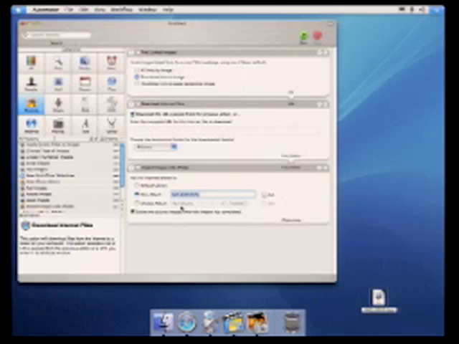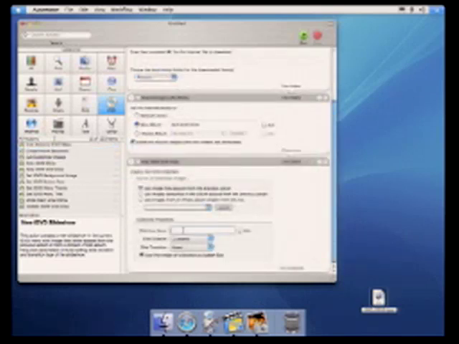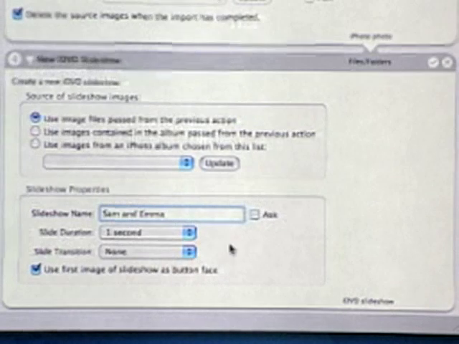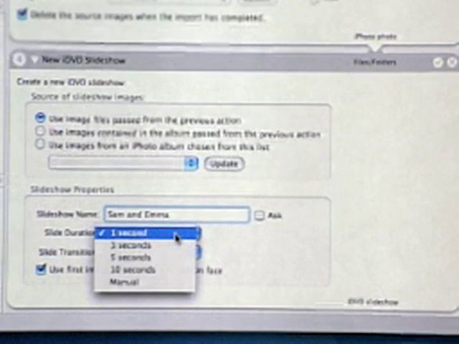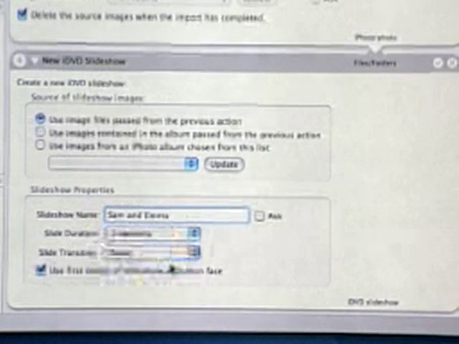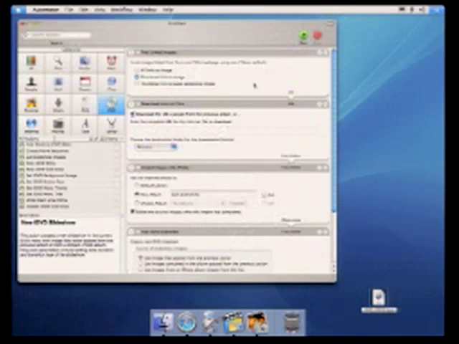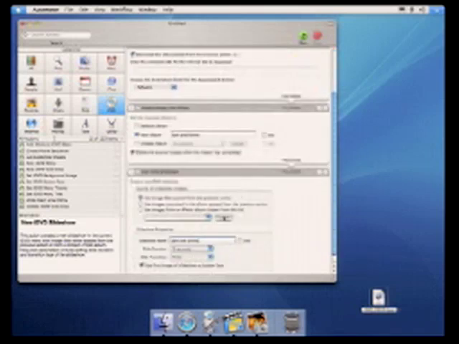All right. And then the next step, of course, is to add them into iDVD, and I'll choose New DVD Slideshow, add that to my workflow, and I can name the slideshow the same thing, Sam and Emma, and I can even set parameters for my slideshow like 3-second slide duration and a cube effect as well. So there's my workflow. Find the images on the website, download them to my hard drive, import them into iPhoto, and then finally create a new slideshow in iDVD and add those images into it.